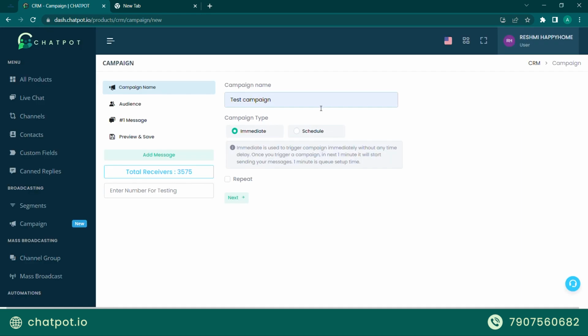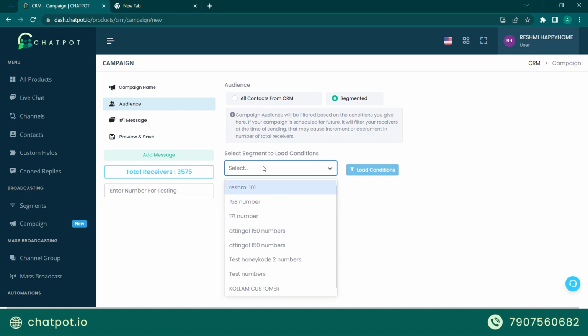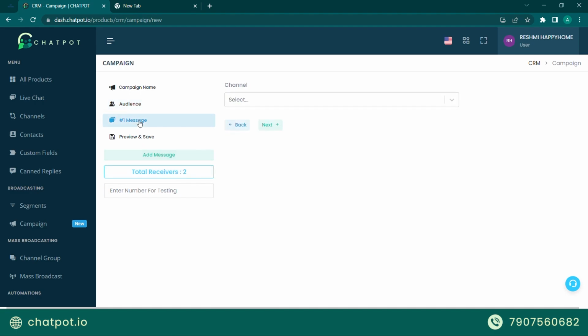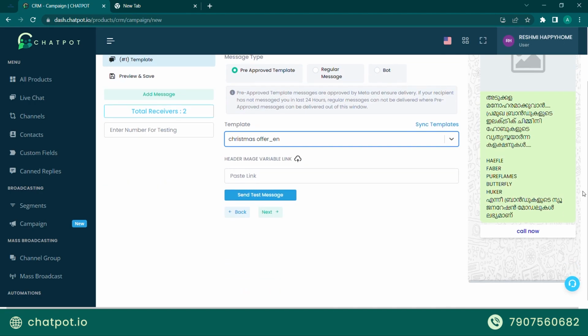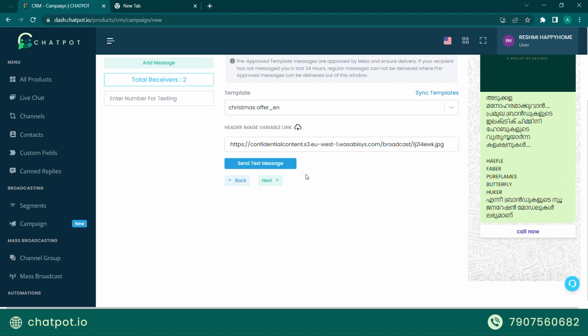You can choose to send the campaign immediately or schedule it for a future date and time. You can send messages to all the customers in the contact list or to one or more segments you have created. Here, you can see the total number of contacts targeted. Next, select the message to be sent and choose a template that has already been approved by Meta. If the content contains any media, you can upload it.